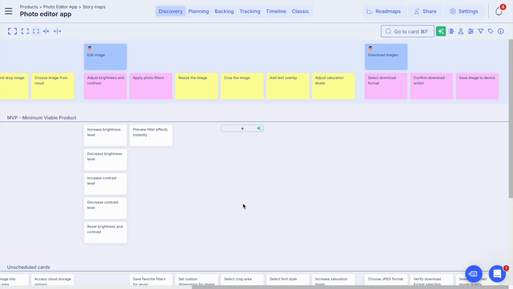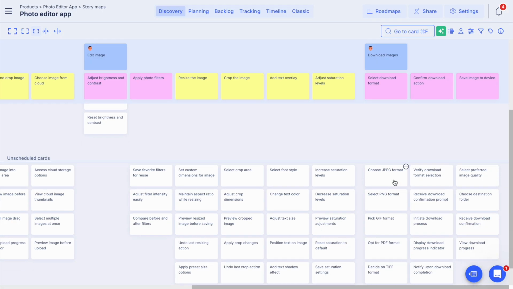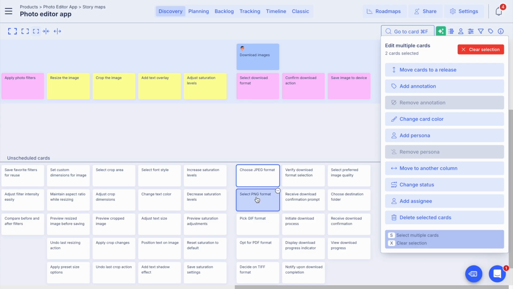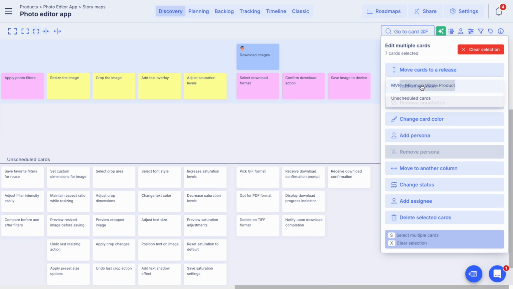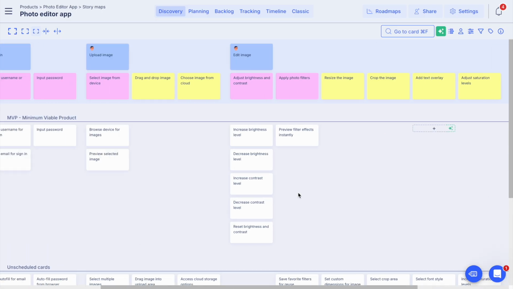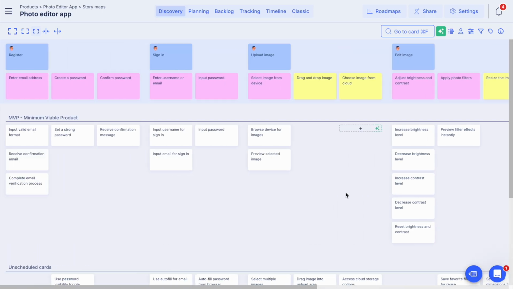In the last section of our user journey, we need to focus on the download part of our edited image. We can choose the format, and we can enable JPEG and PNG. The rest of them we can consider for later. We can verify the format and we can initiate the process. We can select the image quality and choose a destination folder. We can also see the download in progress. Now all of these can also be incorporated into our MVP. Now we can clearly see what we need to develop first.